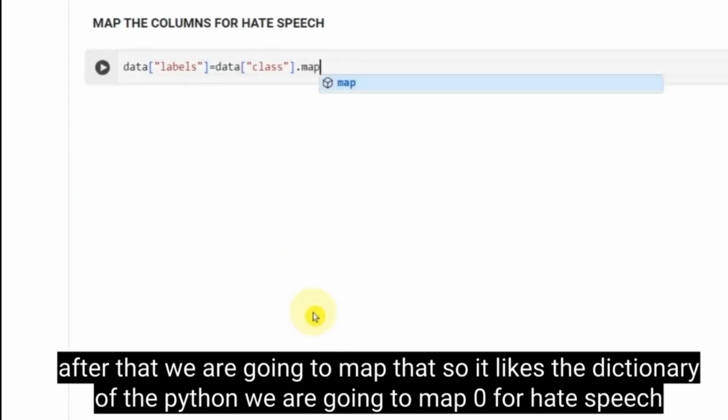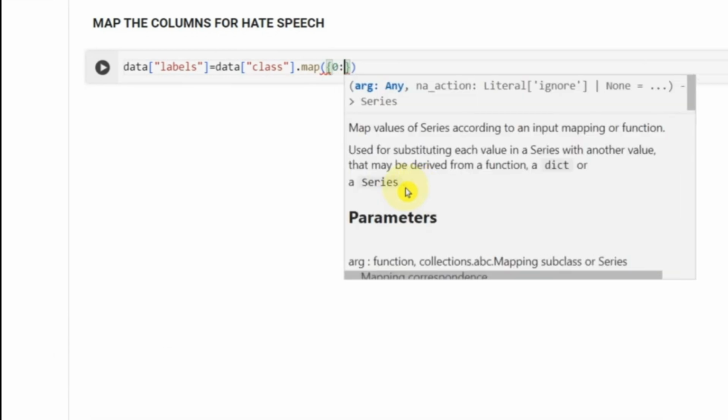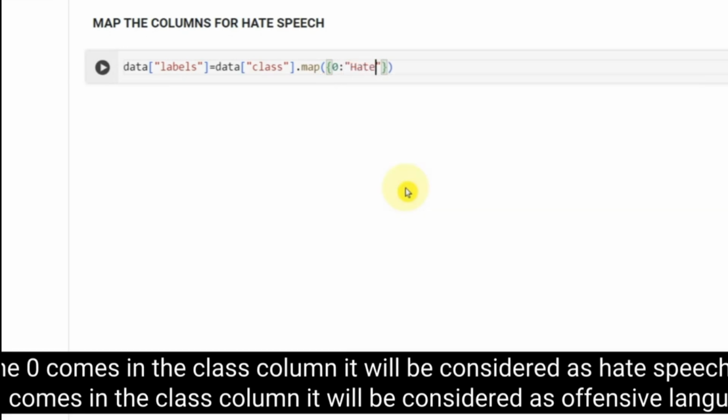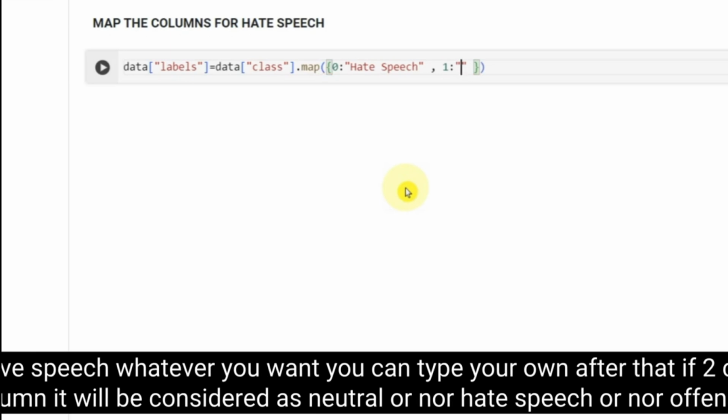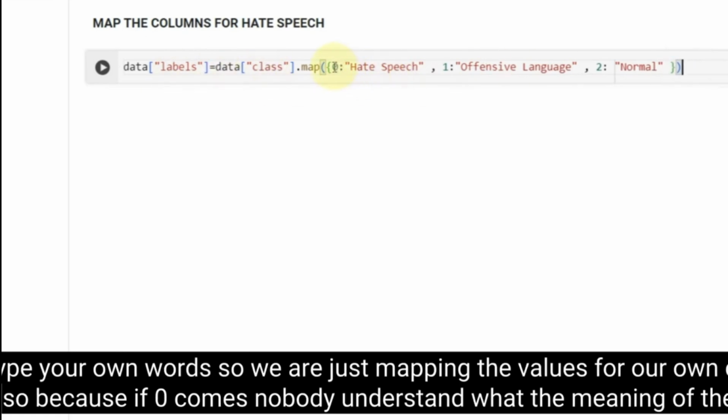It is like a dictionary in Python. We are going to map 0 for hate speech. If 0 comes in the class column, it will be considered as hate speech. If 1 comes in the class column, it will be considered as offensive language or offensive speech. Whatever you want, you can type your own. After that, if 2 comes in the class column, it will be considered as neutral, neither hate speech nor offensive speech. You can type your own words.